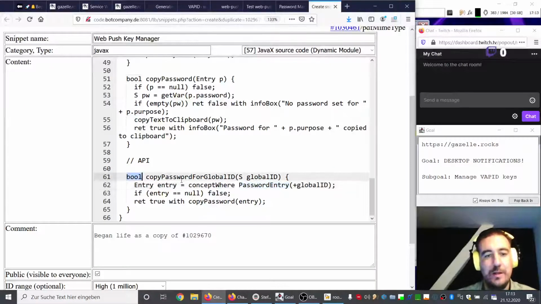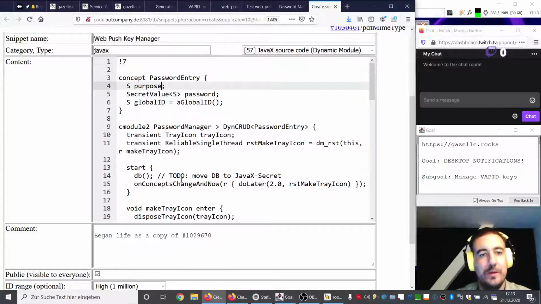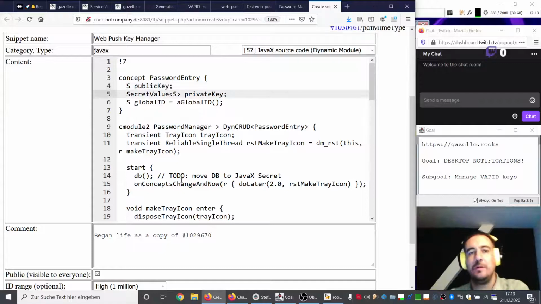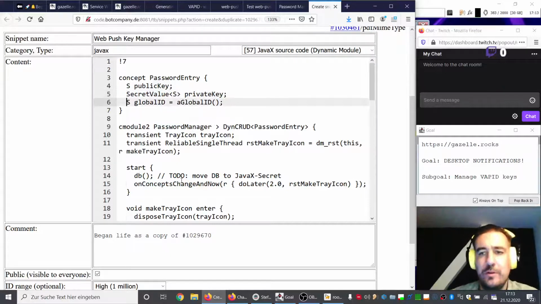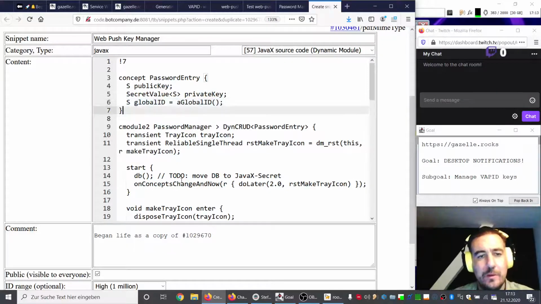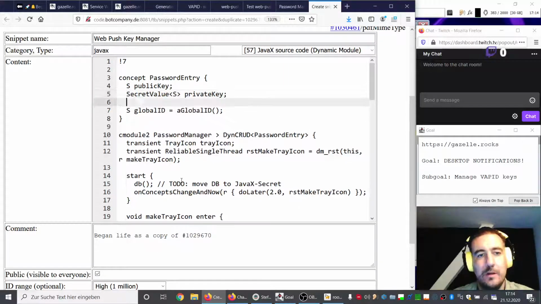Okay, this we don't need. What's the API we need? Usually we just want any key pair. Not sure if we ever need more than one key pair, but I think one key pair for the whole server is actually okay. I am guessing. And some comment, which we will never need.